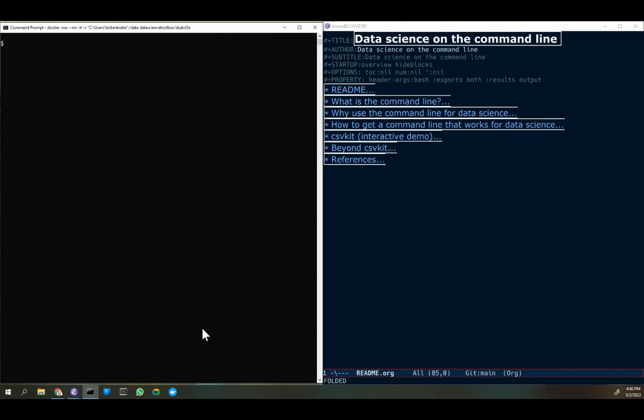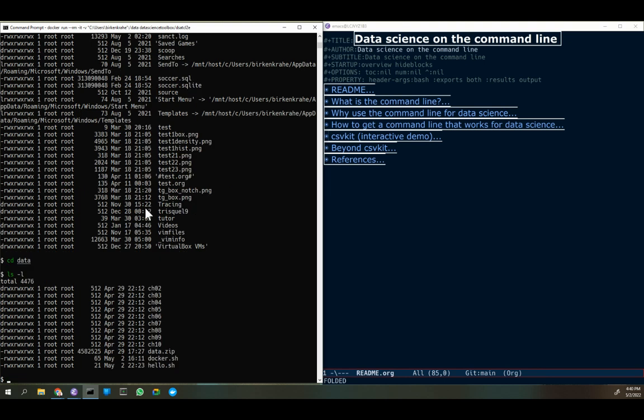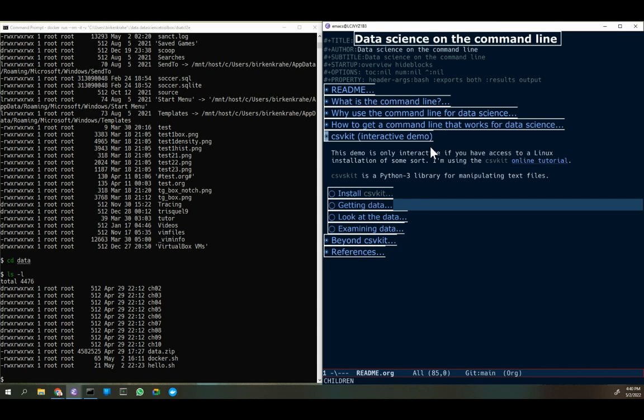Let's see how quickly I can get through this little tutorial. On the left-hand side here, you see the Linux directory in which I'm working. I'm going to go actually into data, the directory on the left-hand side that is mapped onto the Linux directory. And on the right-hand side, you see my script. I'm going to just go through this and explain the different commands.